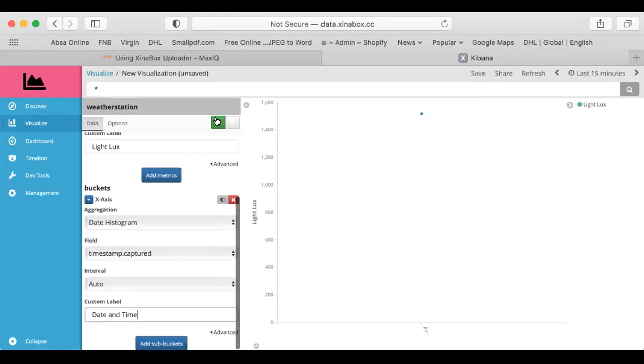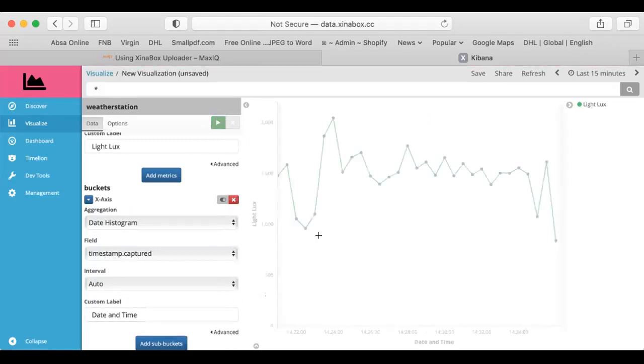Okay, so let's apply those changes. And now we can see that we have our lux levels over that period. So that's great. So what I'm going to do now is save this visualization.